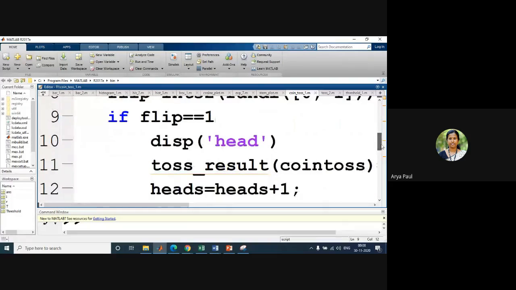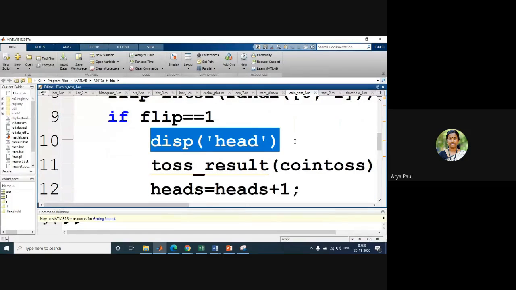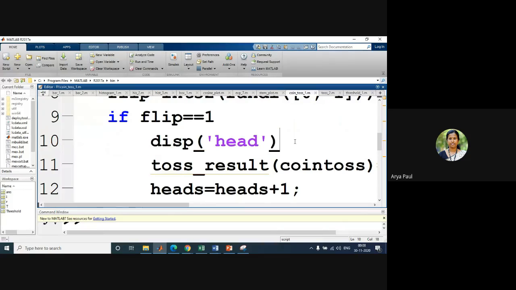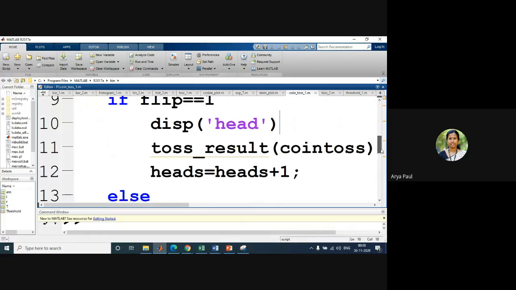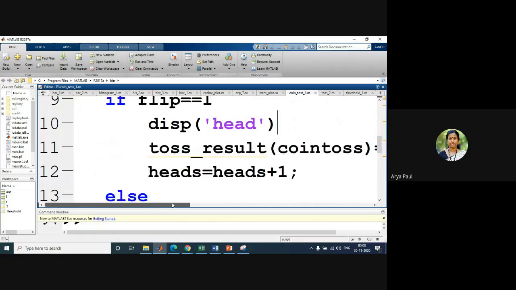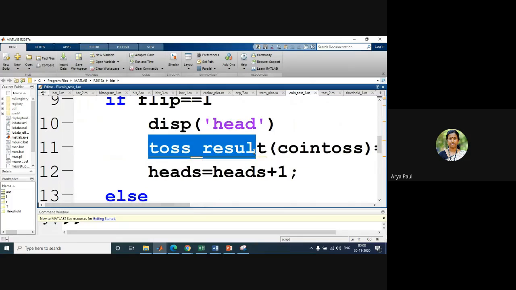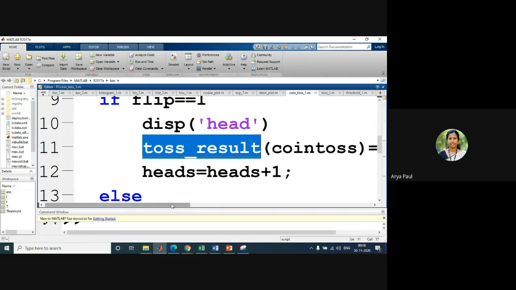If your flip is equal to 1, you display it as a head, just for your understanding. And what is the toss result? Toss result is another variable, which holds the result of your toss. This is just a variable; you can have your own variables. Toss result of coin toss.